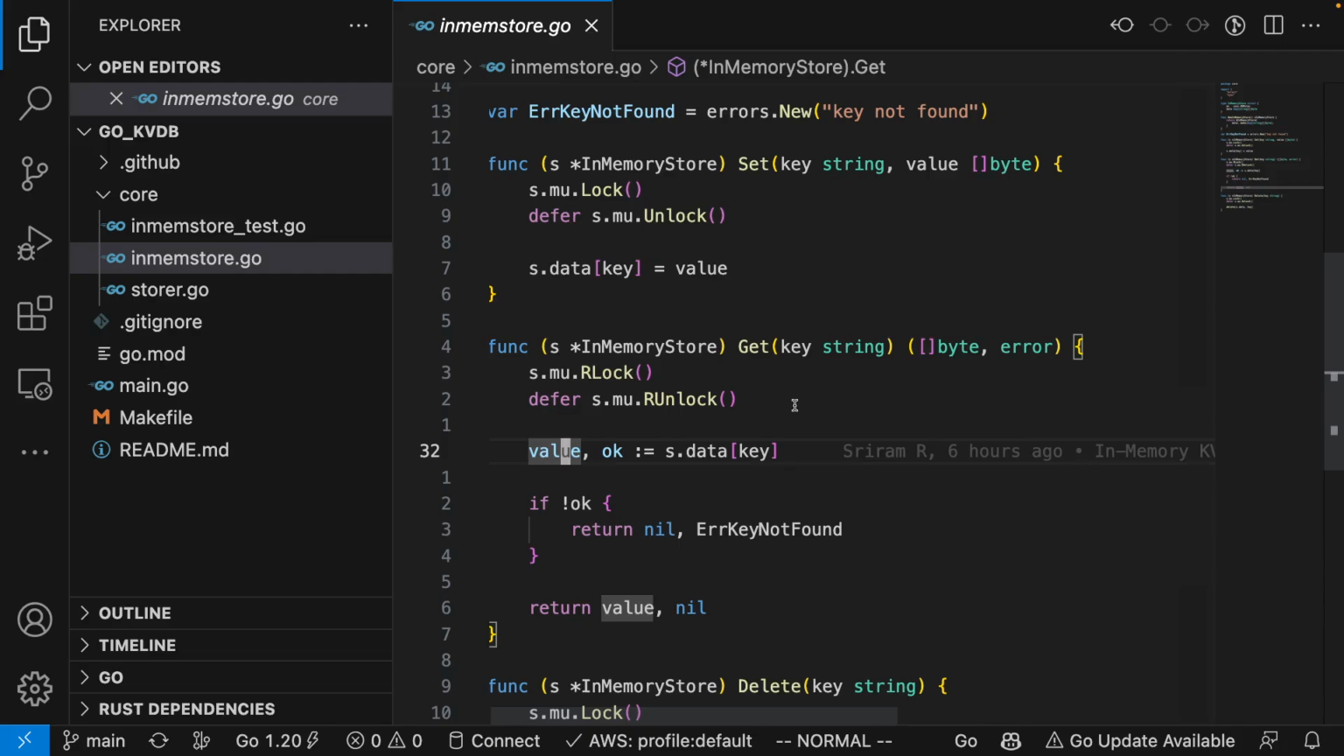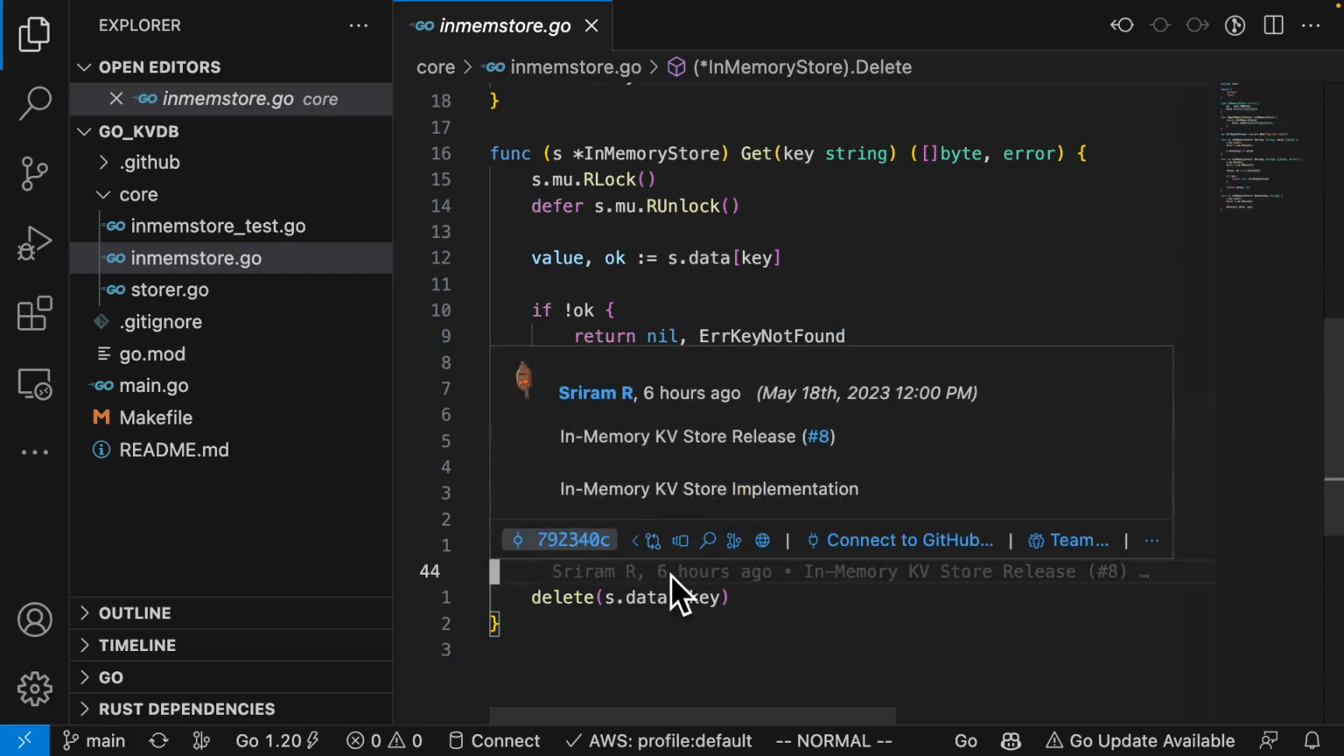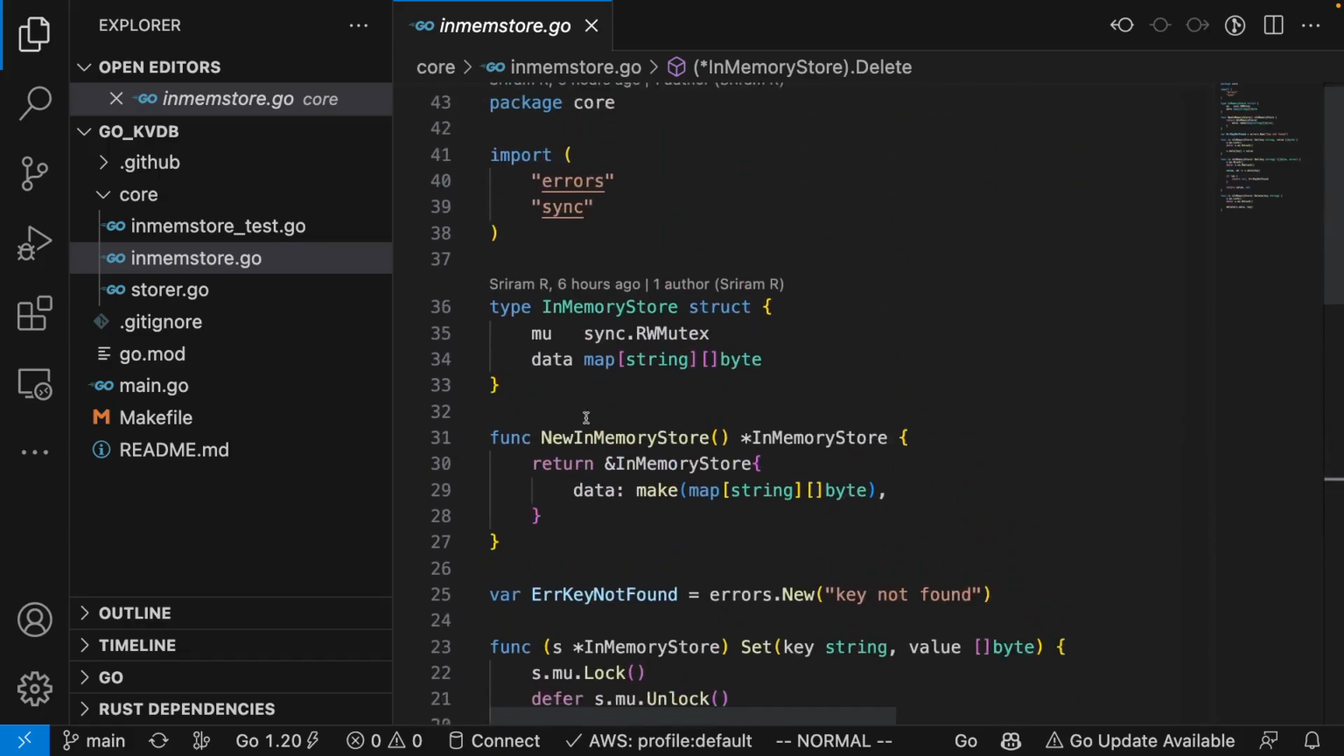But we're going to be building so many features around it, which will make it really complex. And finally, we have a delete function, which does a write lock, defers the unlock, and deletes the key from the data if it's present. Ideally, we should check if the key is present here and maybe return an error or something like that. But for the purposes of the tutorial, it works.